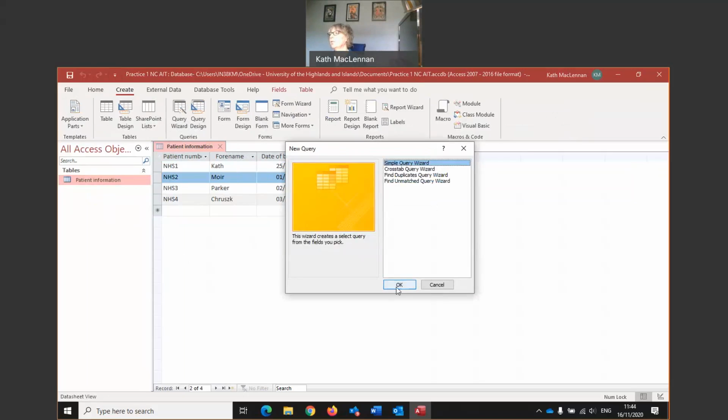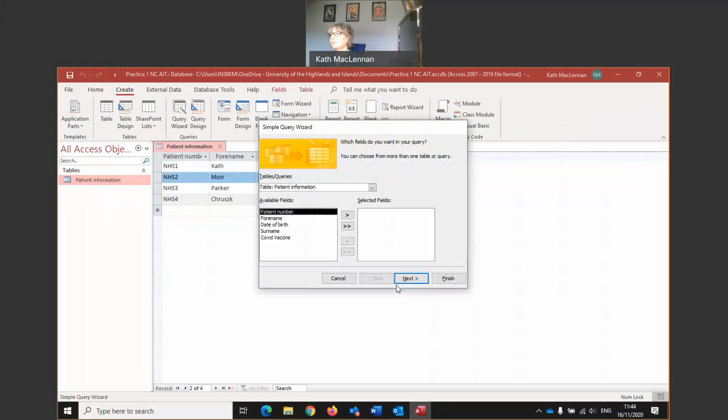So simple Query Wizard. Okay, it's asking me which available fields do I want to put over? Yes, I can put all of these over at the moment. I could choose just the patient number, just forename, date of birth, etc. But in fact, I'll take patient number out. I'll put all the others in and patient number I'll take back out. Okay, so it'll just give me forename, date of birth, surname, COVID vaccine. There we go. Next.